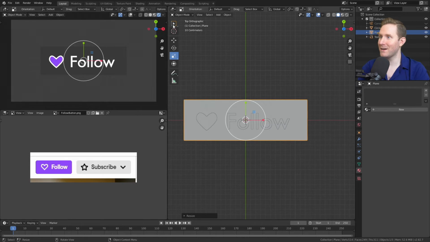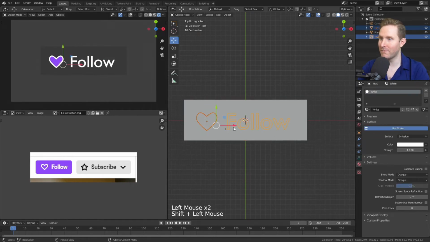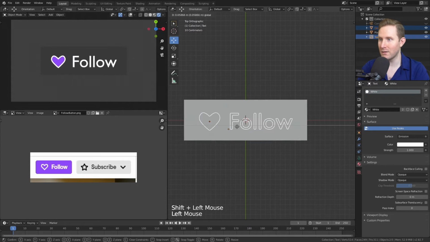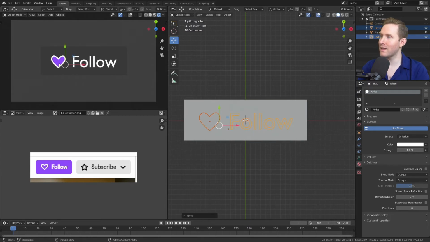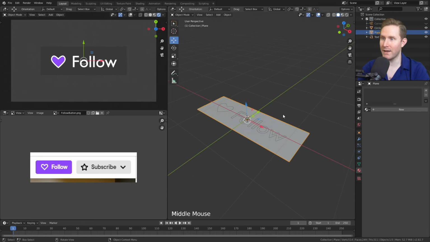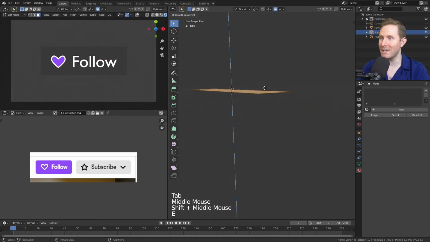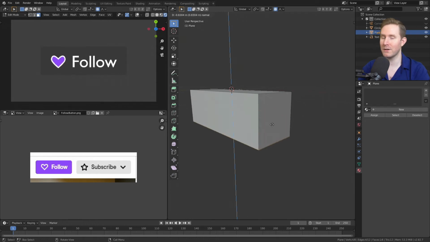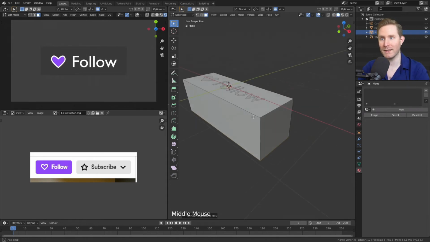Finally, we can come up here and grab the movement gizmo, select both the heart and the follow, and then center these perfectly. You'll notice, however, that we don't have rounded corners, and we can fix that super easily. So we can select our plane, go into edit mode by hitting tab, then hit E to extrude, and extrude it down just like that. You can extrude it as far as you want because we're gonna delete that later. We're literally just extruding it to help us get rounded corners.